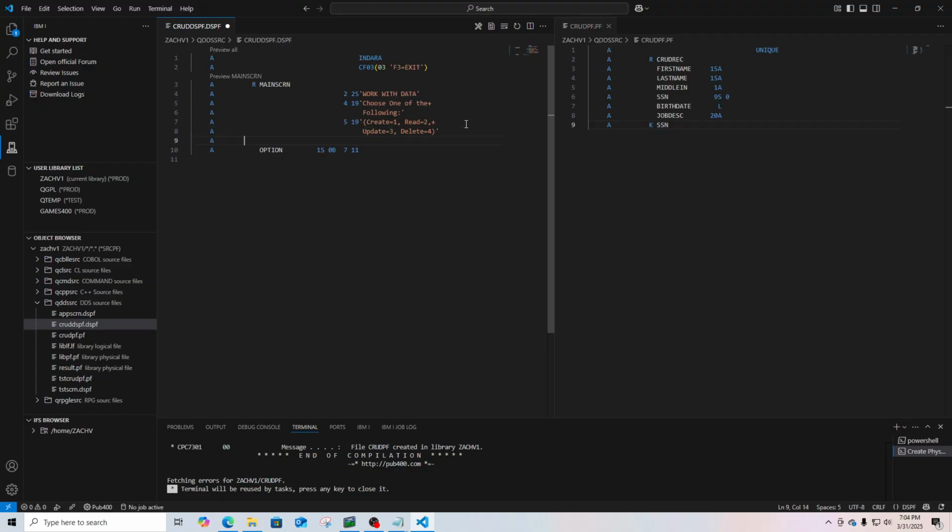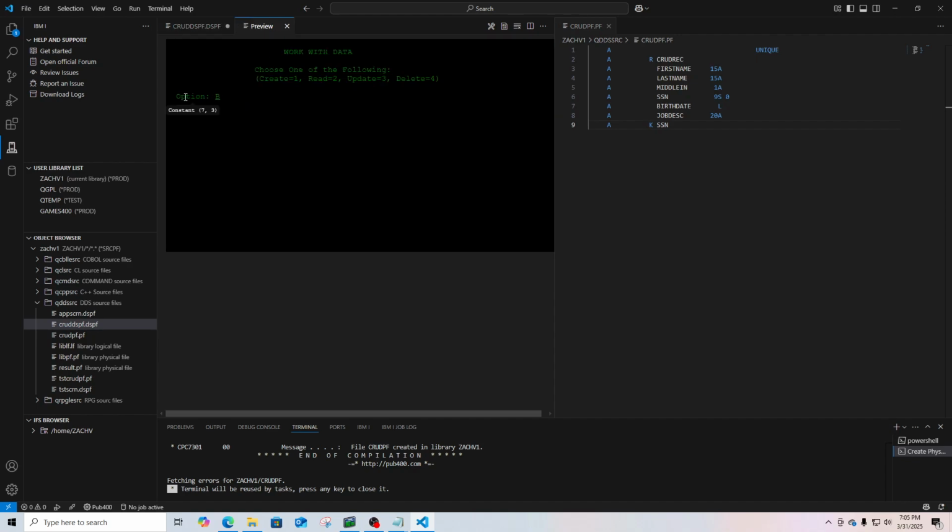And we also want to give some text for our option. So we'll say on line 7, right before our field for option, we'll say option, just to label that. Great, and we can take a peek at what our screen's going to look like so far. So we have work with data, choose one of the following, our CRUD operations, and then this is where they'll enter 1, 2, 3, or 4.